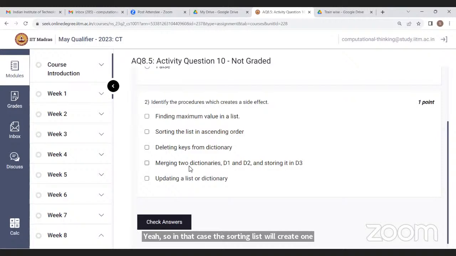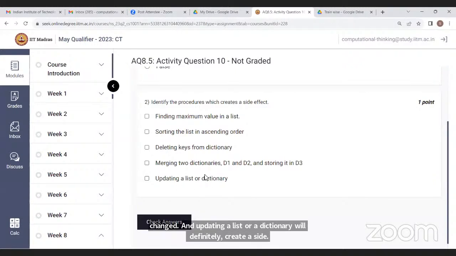Even when you're merging two dictionaries D1 and D2 and storing that into D3, if you first merge D1 and D2 and you are ensuring that D1 and D2 don't exist independently, and then assigning that to D3, definitely your procedure is creating a side effect. Your original data is being changed. And updating a list or a dictionary will definitely create a side effect, because you're changing the original list or original dictionary. Got it.